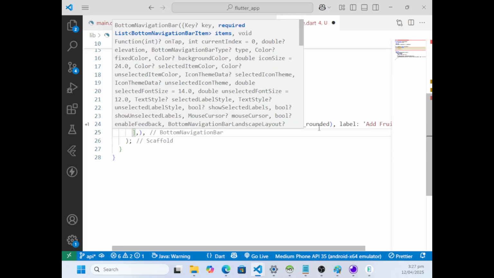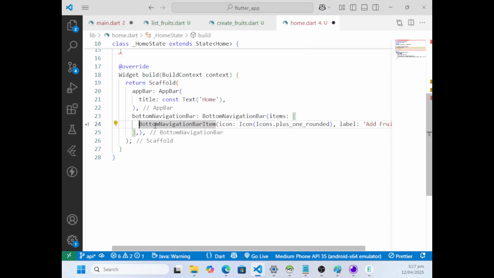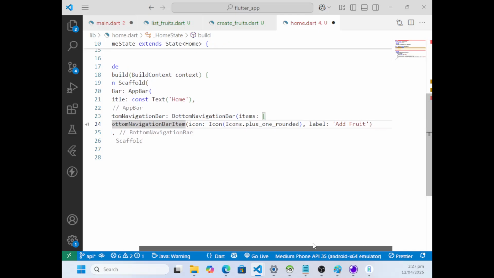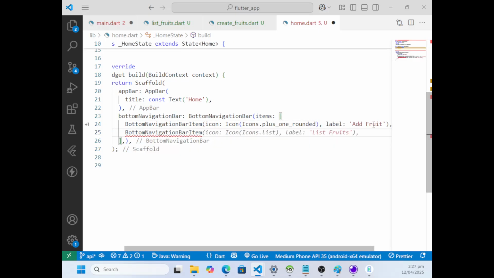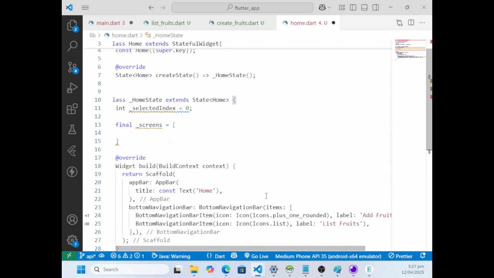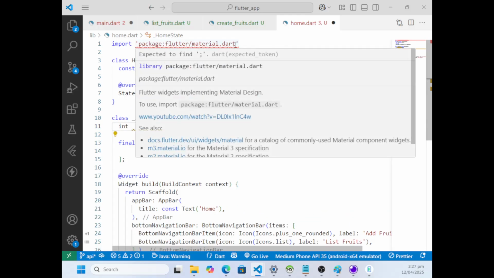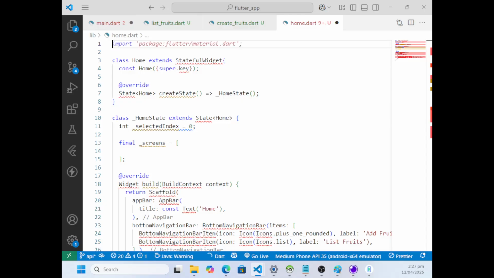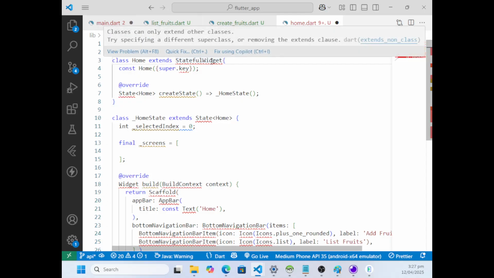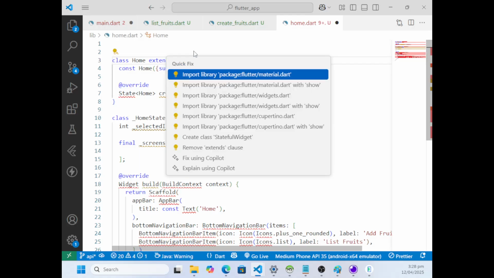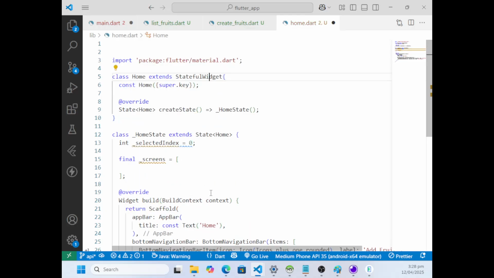Okay, and another item, guys, is BottomNavigationBarItem, list fruits, just like that. Okay, semicolon. I think this would work now if we're going to run it. Let me see if I don't need that. I have to need that. I have to import it. Quick fix is import, like that one.